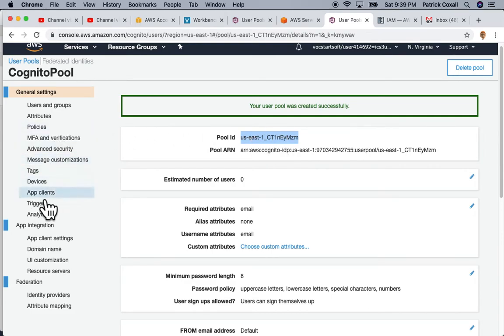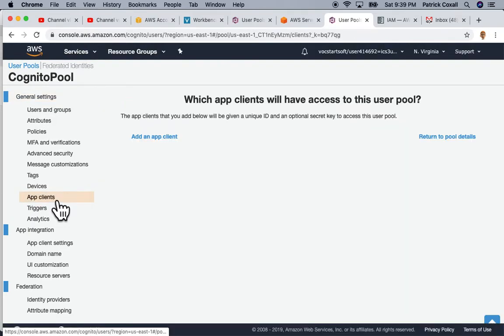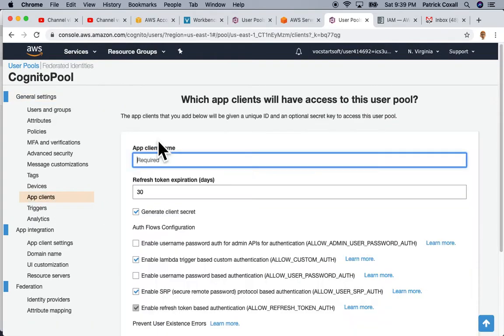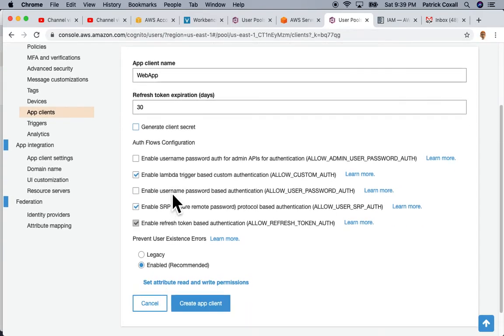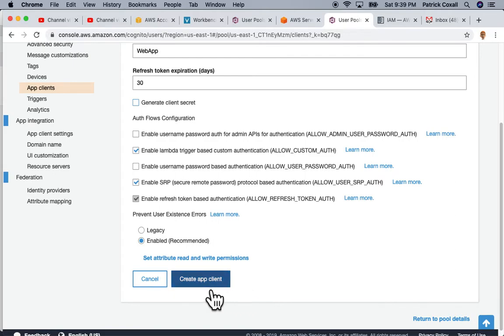Now we can go down and create our app client. So we're going to add an app client. This is going to be our web app. You have to make sure that you uncheck this box, or the way I'm going to show you how to do it, it's not going to work. So make sure generate client secret is off. And then create the app client.